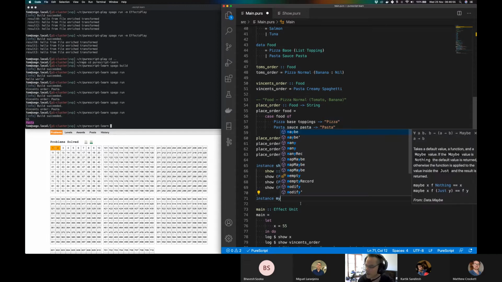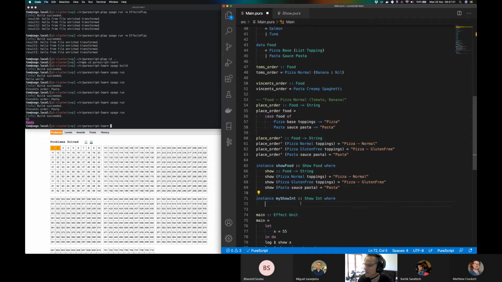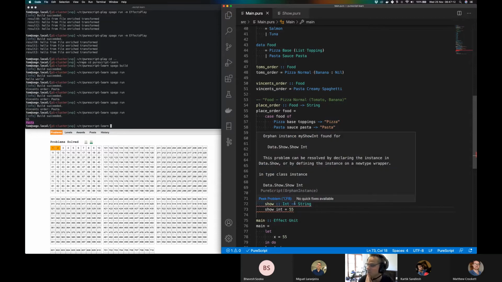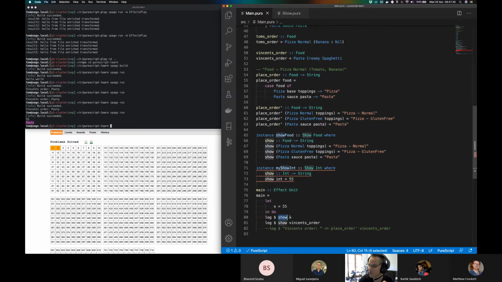Let's try this. My show int, where I could say, when I show ints, I want to do them like this. Show int equals, like always show ints as 555s. This could say, ooh, we've orphaned it by declaring the instance in data.show, or defining the instance on a new type wrapper. Okay, so there are ways to fiddle with this, but effectively I can overwrite what the show int function, which takes an int, does. I can provide my own instance of it, which might be subtly different.